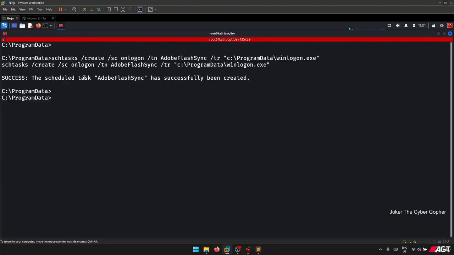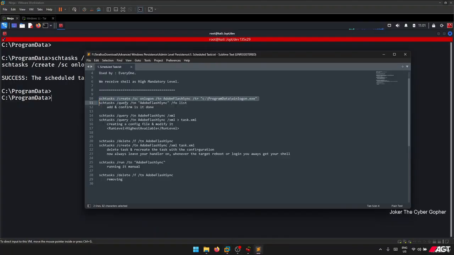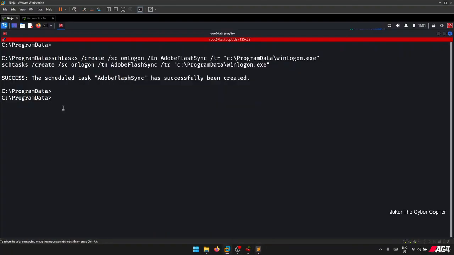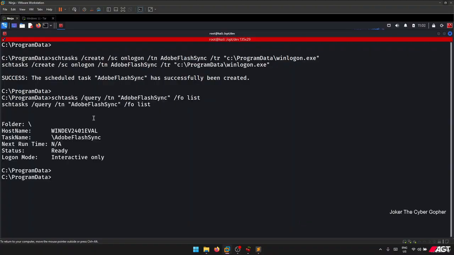And they say the scheduled task Adobe Flash Sync has successfully been created. Let's go ahead and confirm by running the command below. As you can see, it is right here. This is the host name, the name of this machine, and the task name is Adobe Flash Sync. Status is ready, and logon mode is interactive only.